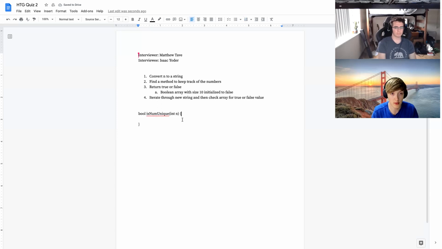Awesome. So step 1, we need to convert n to a string. So let's just go ahead and type string. Is it all right if I go ahead and use the standard namespace for this program without typing the std prefixes? Of course. Don't assume that we're importing everything that you need, and assume that we're using the standard namespace. Sounds good.